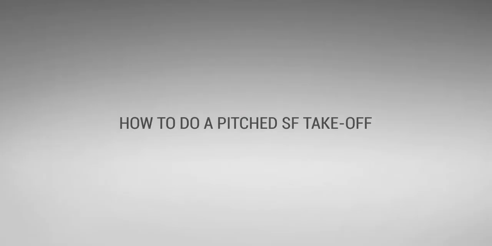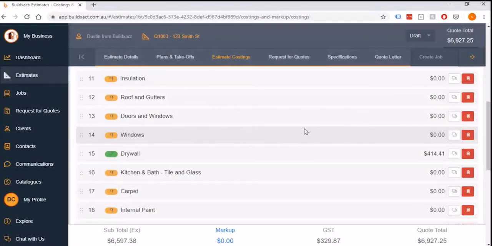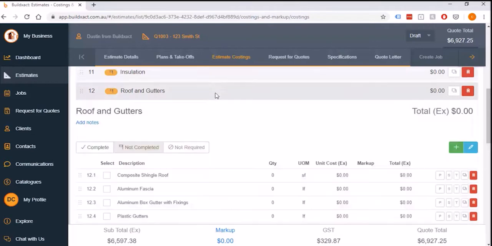In this video, I'm going to cover pitched square feet, but you can also do the same example in pitched square meters using the same tool. So things like roofs or raked ceilings, both perfect examples. Specifically for this video though, we're going to go through a roof example. So I'm going to click here, I'm going to open this category up.